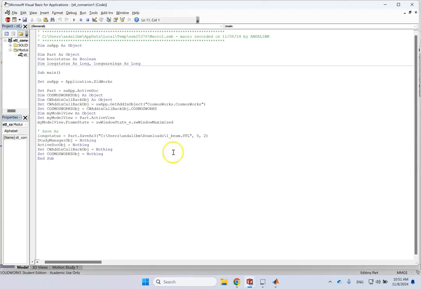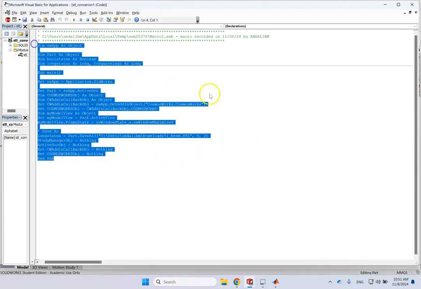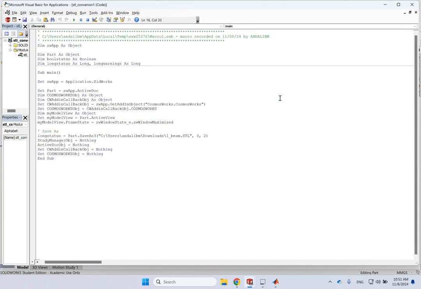Look, it added all of this code for me over there without me writing a single line of code. You see, it creates its variables: a part object, an SW app object, a bool status as Boolean, a line status as long integer, and so on. And then you see here, there are lots of things. First, make it the active document, right?